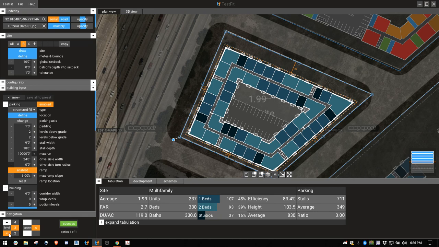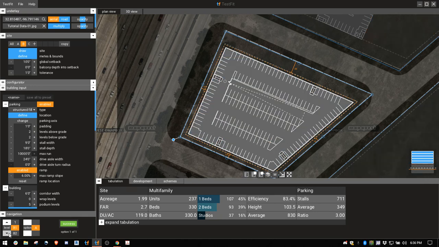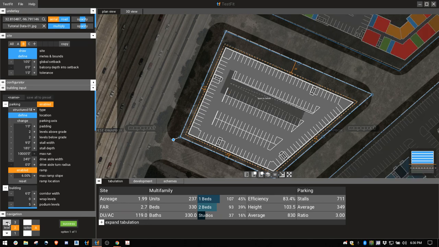So I'll go down to B1, B2. Tons of parking below grade.